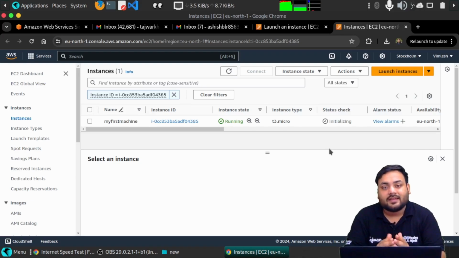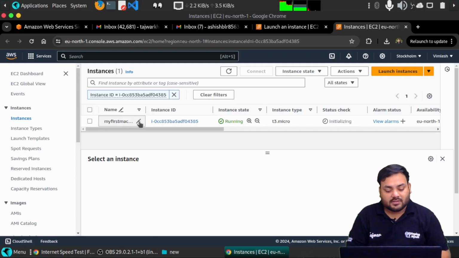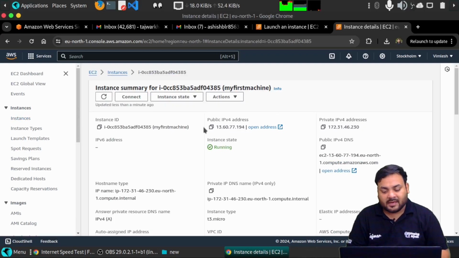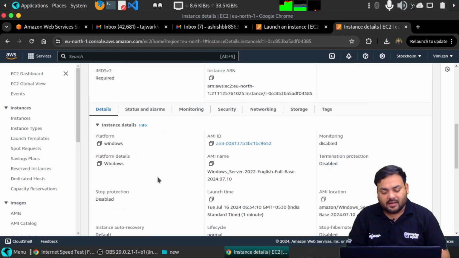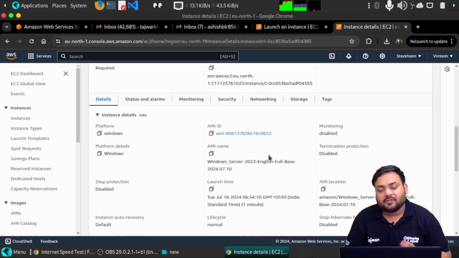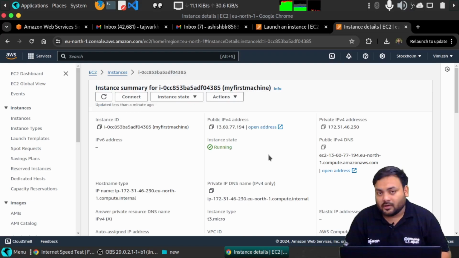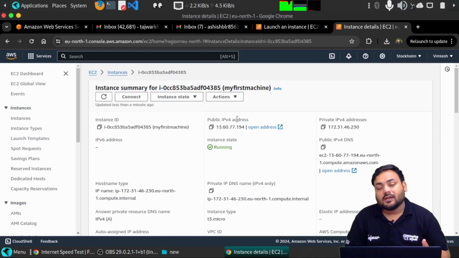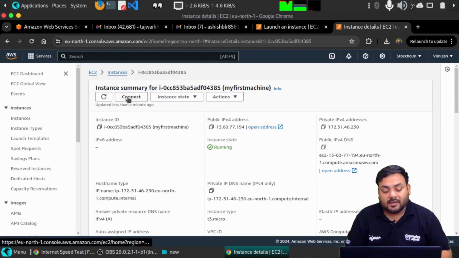Now the next thing is how we can connect with this instance, how we can access this instance, and how we can work on this instance. Okay, so let me first open this instance. As you can see, we are having the instance ID, then the public and private IP addresses, then the host name, and lots of information. Most of the information is default, because we haven't touched anything. We have created this instance in a very quick manner. So now the next thing is how we can connect with this instance. So now let's click on connect.